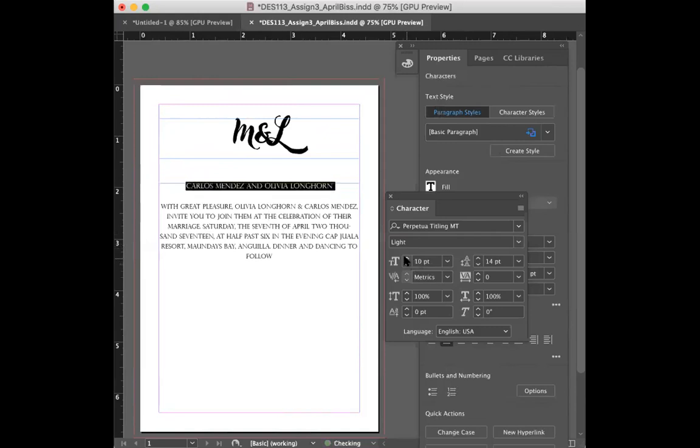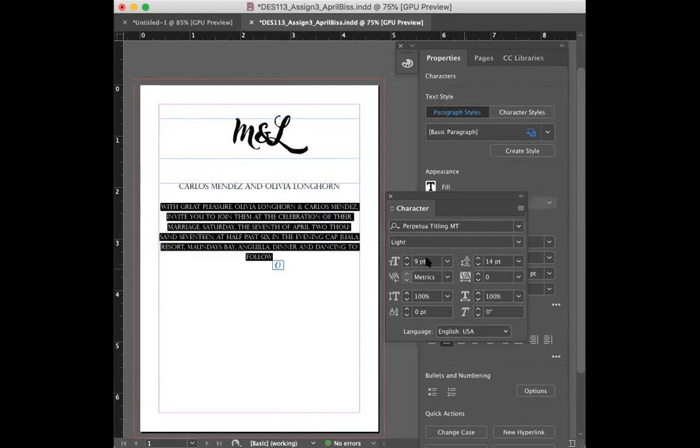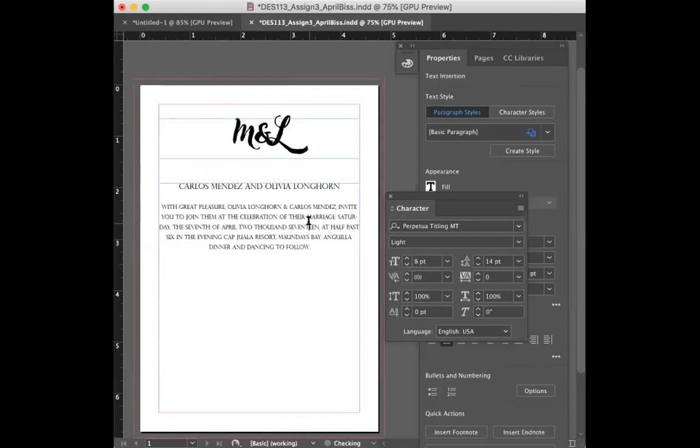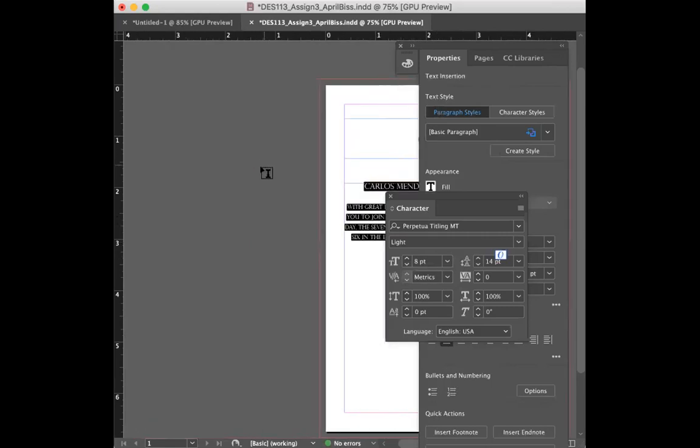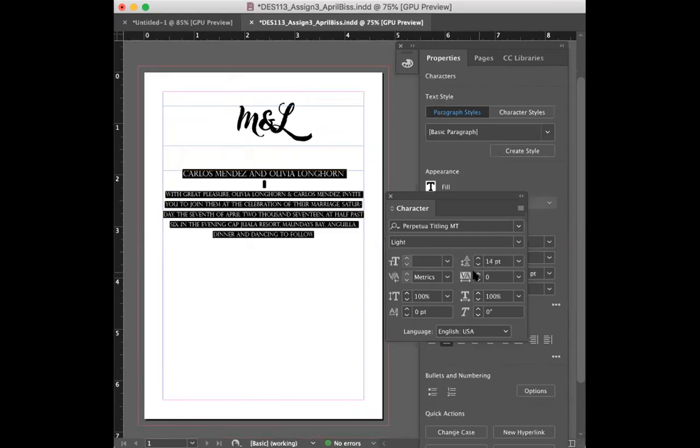So I'm going to give the name maybe a higher point size, just to give it a little bit more emphasis. Maybe I'll step back with an 8 points for the typeface. I think that might work really well. And then I'm going to give it a tracking, because I think it's a little crammed as far as the spacing is concerned. So I'm just going to give it maybe a 20 tracking, because it spaces out the letters.